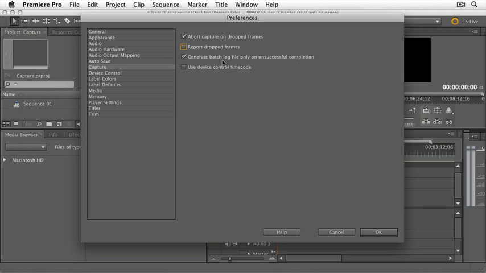The next item is Generate Batch Log File only on unsuccessful completion. That just means that if by any reason my capturing is not successful throughout, it's going to generate a batch log. More on batch capturing a little bit later.